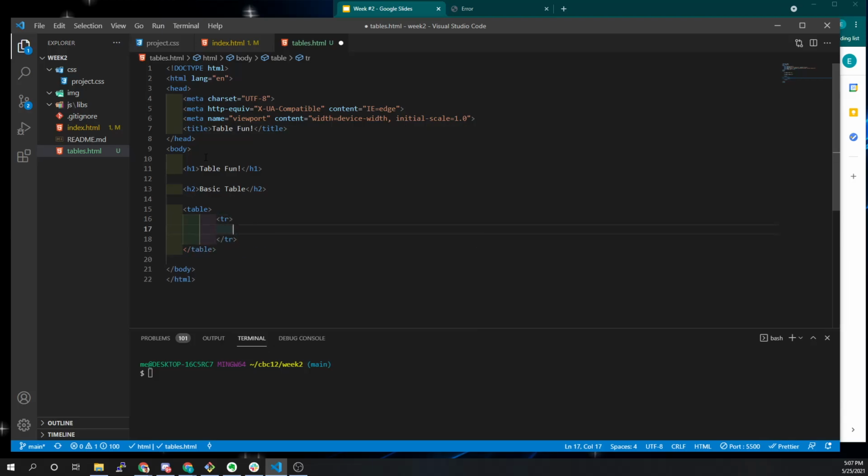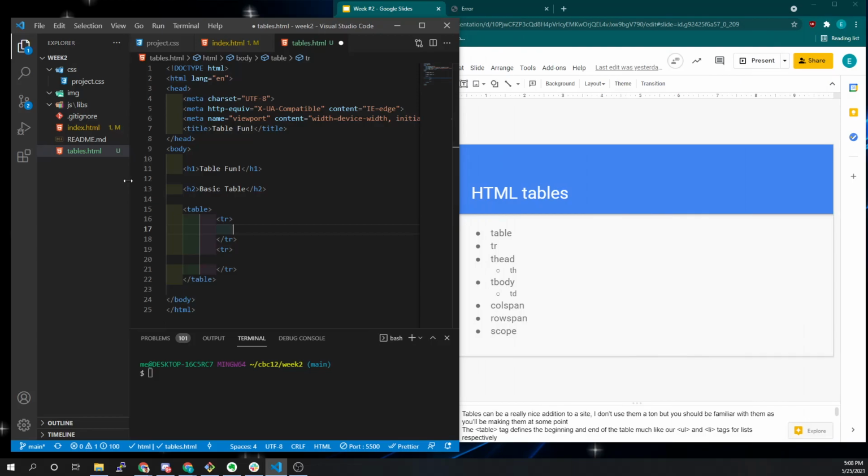So anything that goes in between the TR is going to be on one line. If you're thinking of it like a spreadsheet, this is going to be row A, or excuse me, spreadsheets are numbered, right? So row 1 is inside this TR. If I make another TR, this is going to be row 2, right? Now, how do we make an individual cell inside the table? Does anyone remember the element for that? TD. Yeah, that's right, TD.